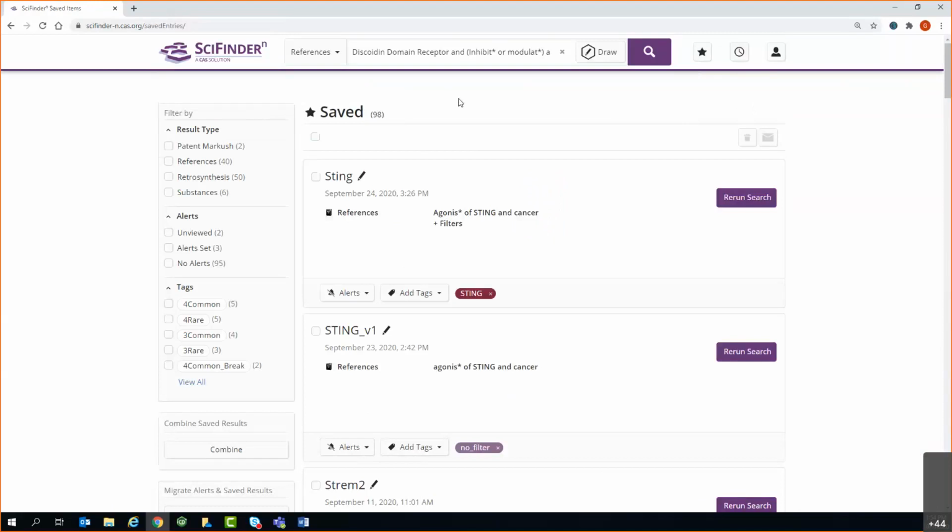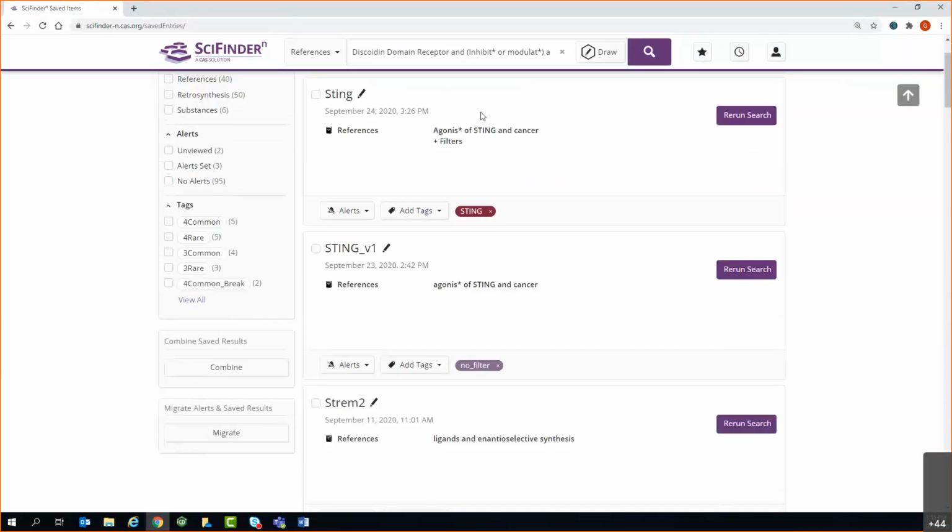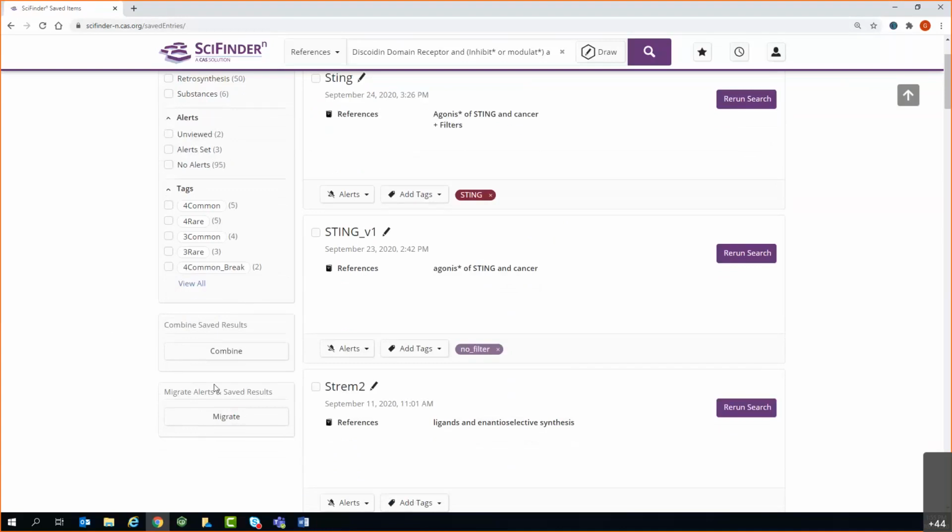So here's where I get into the saved answers. And as Lauren said, you still have SciFinder Classic, but if at some point you decide to migrate everything over to SciFinder-n, which we hope you do eventually, if I click migrate here, all my keep me posted will come over and become alerts in SciFinder-n. So I only need to click that button.